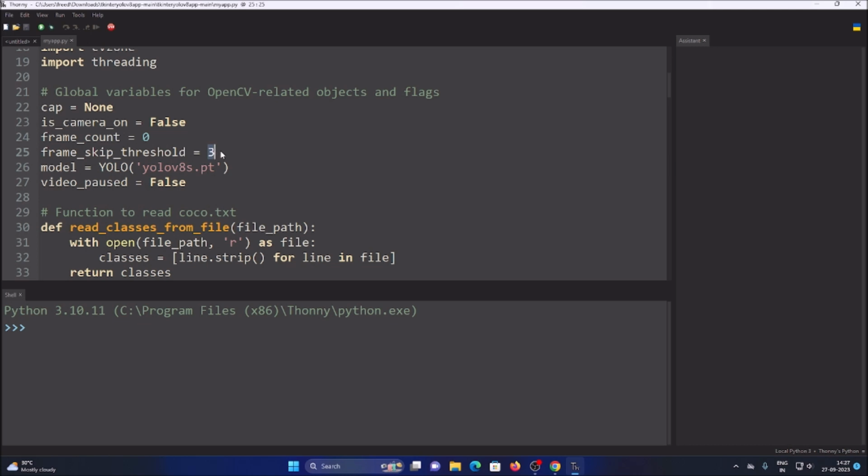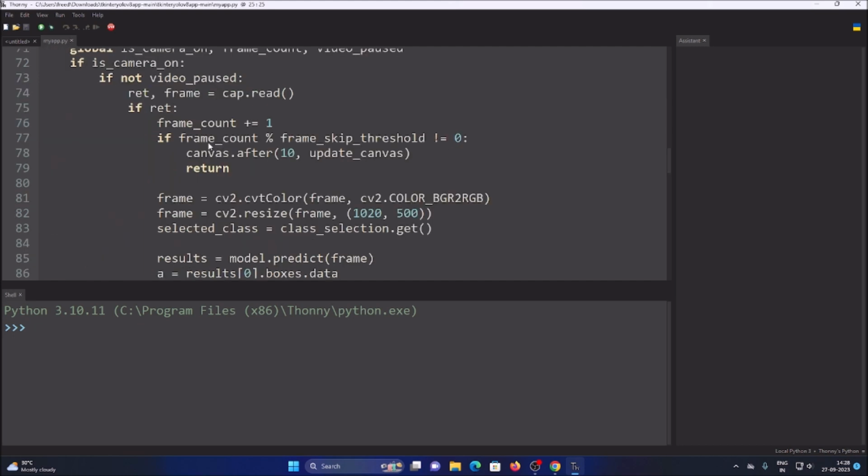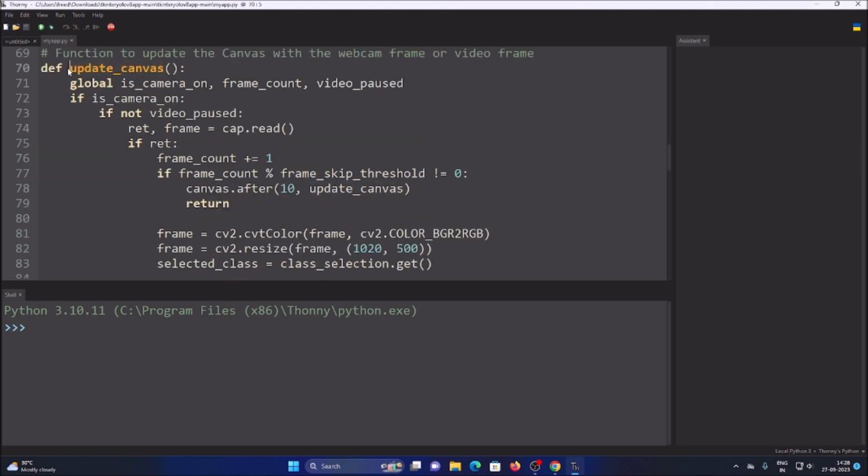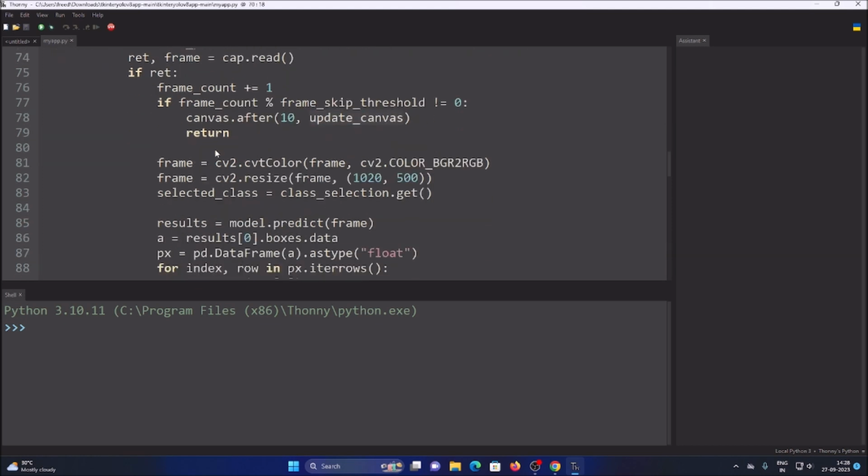If you have a powerful GPU, there is no need to skip the frames, but right now I am working on a CPU machine, so I need to skip the frames for better performance. So this is the method where we are going to skip our frames. Then canvas dot after 10 milliseconds we are going to call our update canvas function.